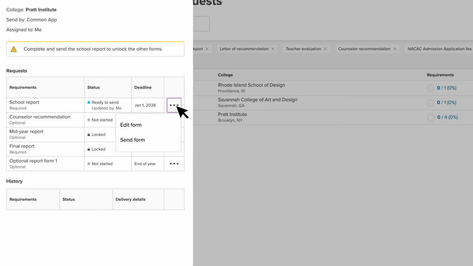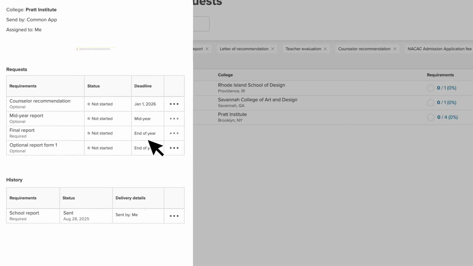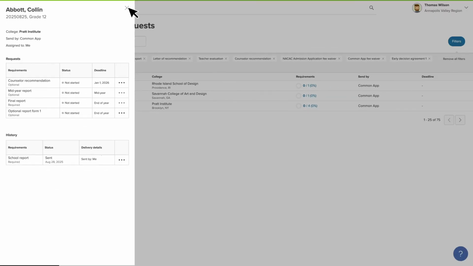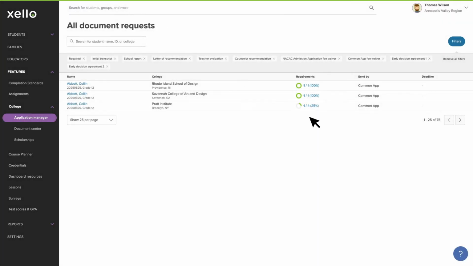After sending the school report, continue with the other requests for the application. If you've sent the form by mistake, you can unsubmit the form if the college hasn't downloaded it yet, or you can correct errors by completing an optional report. The rest of the application requirements will vary depending on the school your student is applying to. When you've finished actioning all the required initial forms for an application, close the panel and continue to the next application.